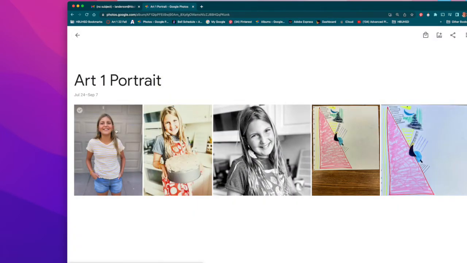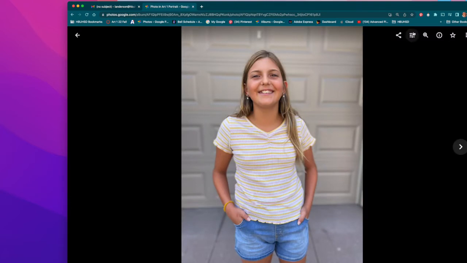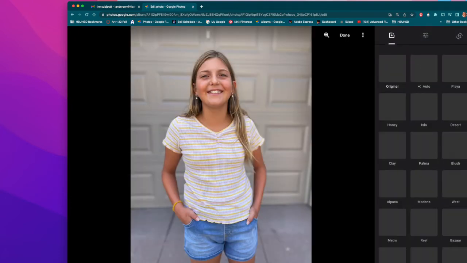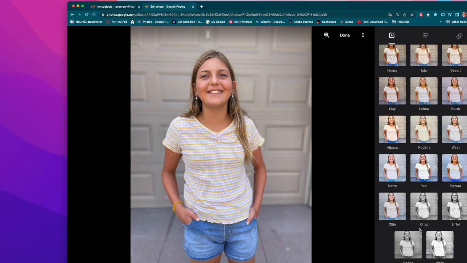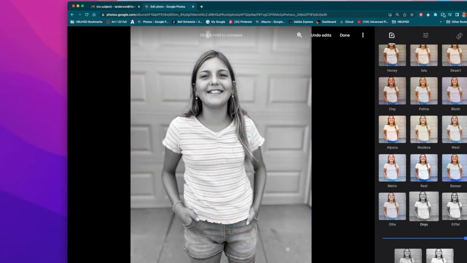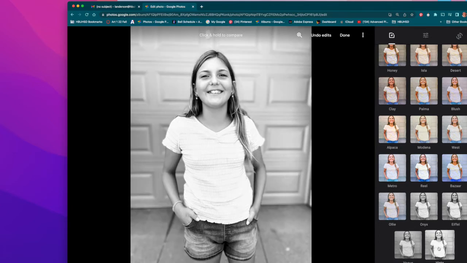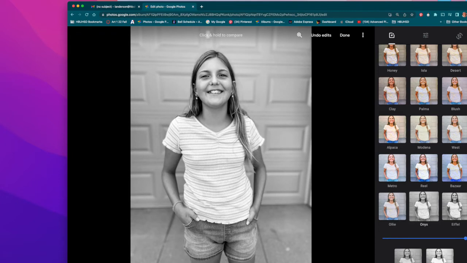So let's come back to one that's completely unedited but taken in the open shade. We are going to want to have a nice clean black and white photo for this. I'm liking the onyx so far. Let's try this one and the vista. Ooh, the vista is pretty cool too actually, but let's try the onyx, the Eiffel. I'm going to go with the onyx.